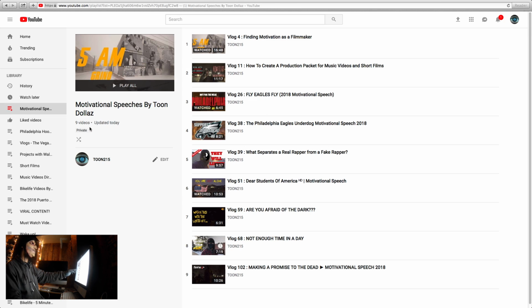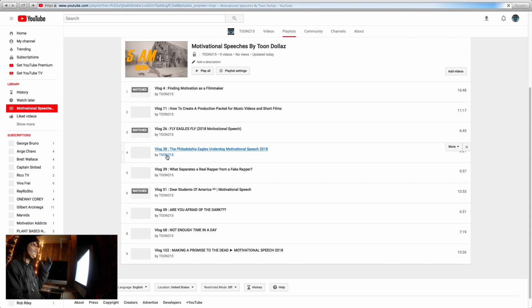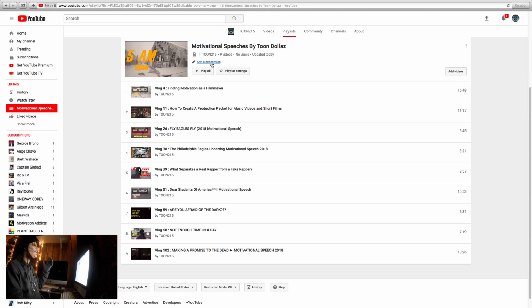Now on your left hand side, it'll tell you the name of the playlist. It'll tell you how many videos are on the playlist. When's the last time you updated it? Is it private, public, or unlisted? You can shuffle the playlist, or you can leave it natural the way you place it. And then you can actually add some information, like a subject box, giving the viewers a brief description. You see, add description.